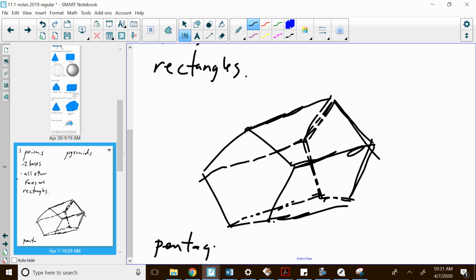You name prisms based on what their base shape is. A pentagonal prism. It's got two bases that are both pentagons, and look at the rest of the faces. The rest of the faces are rectangles, the ones that are stretching horizontally from one pentagon to the other. Okay, this would be a pentagonal prism.